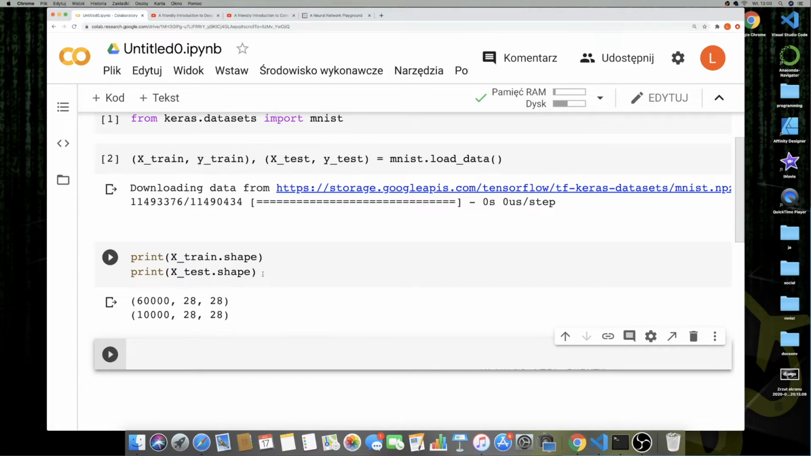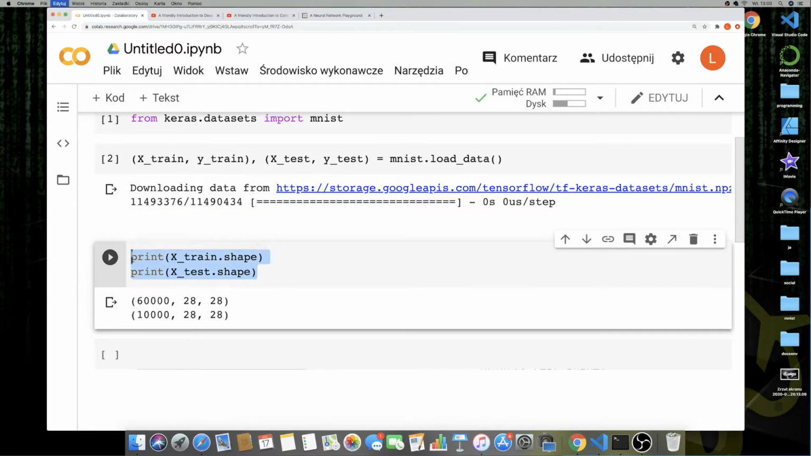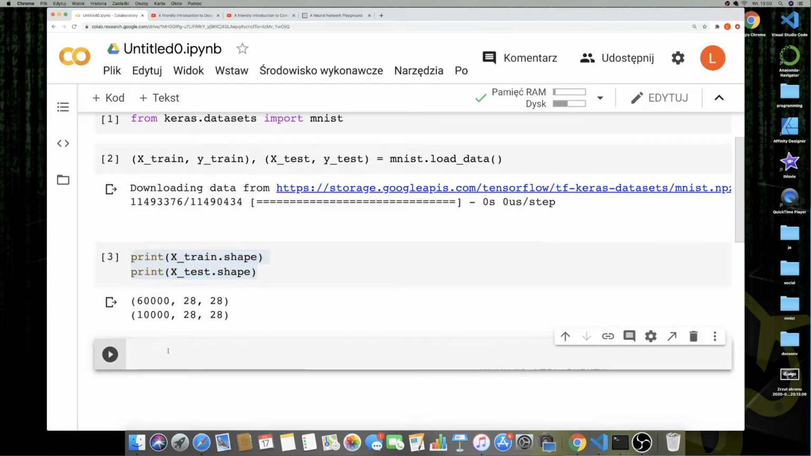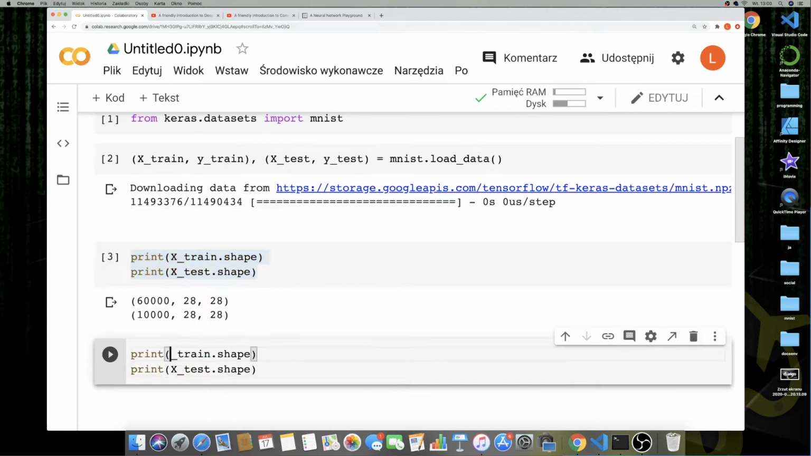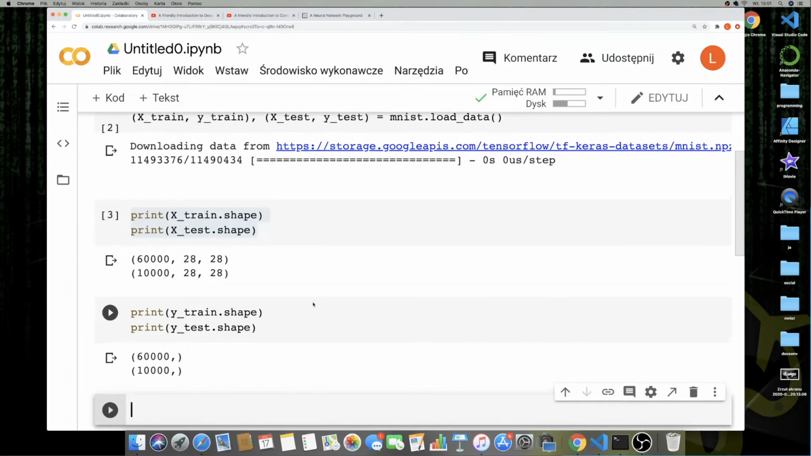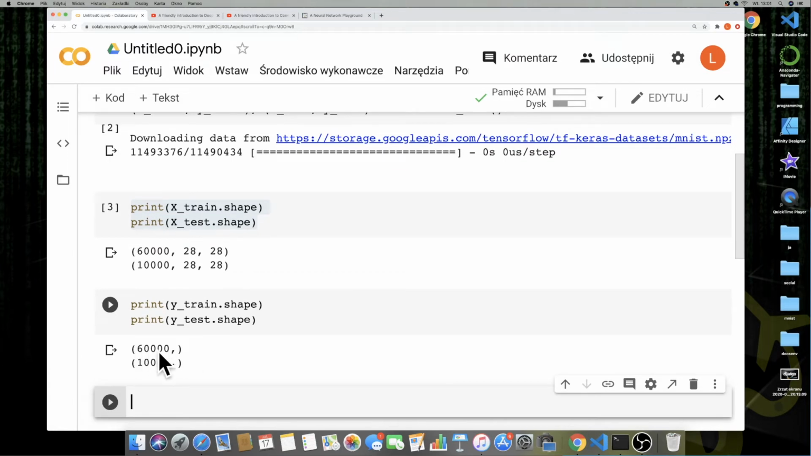So let's check out the shapes of the labels. Instead of putting x_train, I'm going to put in y_train, and over here y_test. Shift enter. And as you can see, we have 60,000 y_train labels and 10,000 y_test labels. So this matches. Okay, so everything is okay.